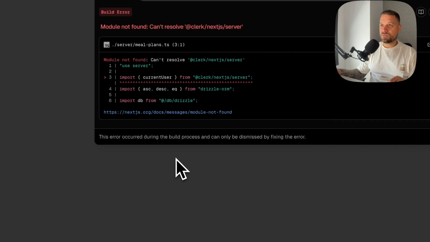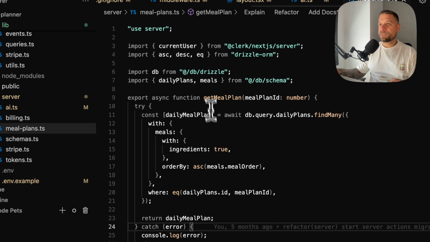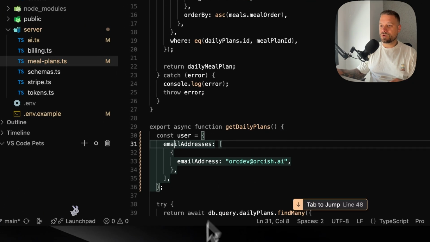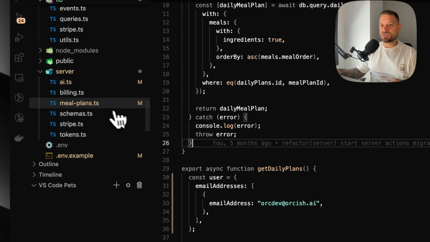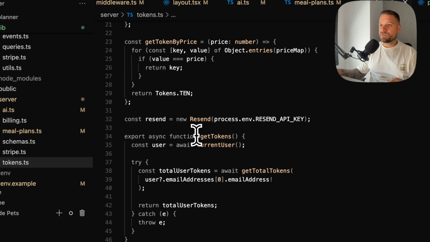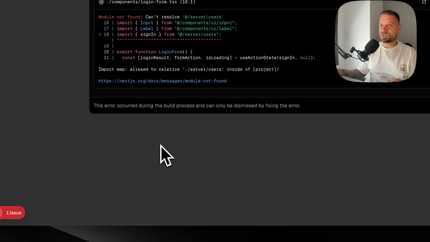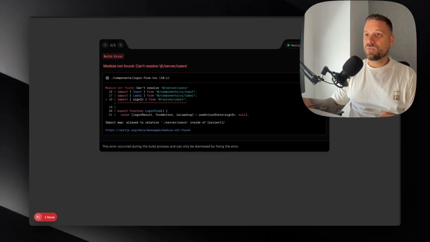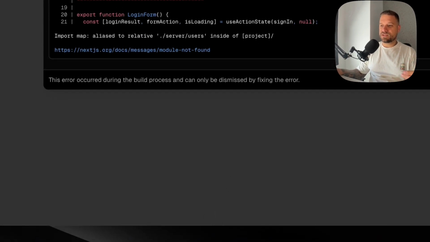Let's try it now. Okay, so now in meal plans, removing again the Clerk nextjs thingy, and here we're going to replace it just like this. Now we have the tokens.ts, so everything basically from the backend that we are using, replacing now all those things. And now we have the login form, which should work. So this one is the new backend that we need. So we need the sign in and sign up.